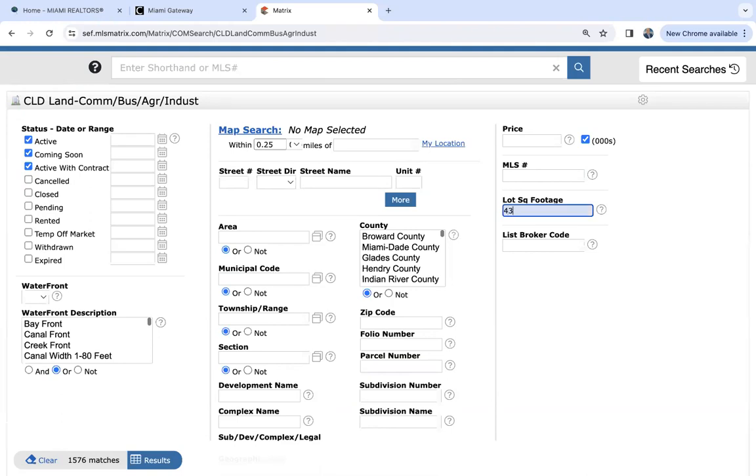We're going to put in 43,000 square feet or more. Remember, an acre is 43,560. You can put in 40,000 if you like, but I'm going to be close to exact at 43,000 square feet or more. We have 717 matches. Then, of course, you choose your county, and in Miami-Dade, we have 246 matches.